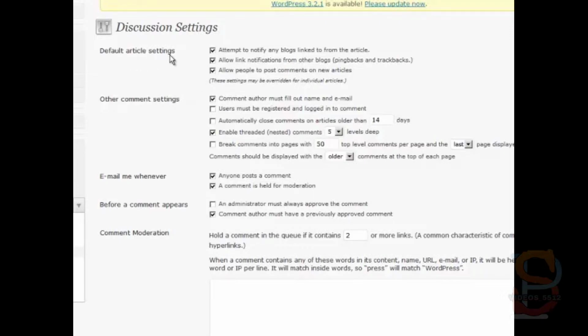So under default article settings, attempt to notify any blogs linked to from the article. That's cool. That's like a pingback. Allow link notifications from other blogs. Oh, pingback. Okay, that's cool. Allow people to post comments on new articles. That's perfectly fine.